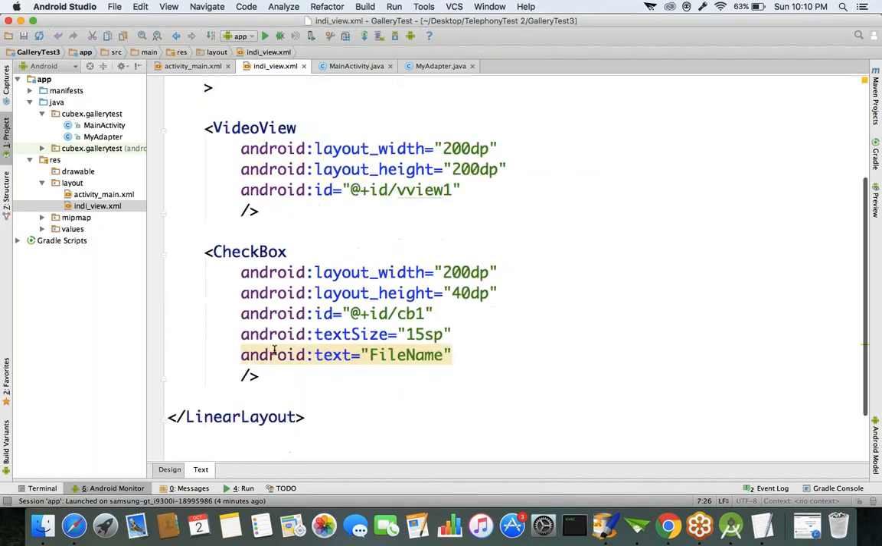But we'll decrease the size of this video view component, because 200 is a very large size and we cannot display 2 items, as you could in the case of the gallery component. I'm changing this to 120 dp. Yeah, 120 is fine. 120 dp is the width and 120 is the height. And here also, for the file size, 120 dp is the width and 40 dp is the height. 40 dp is very small. Let's make it 50.